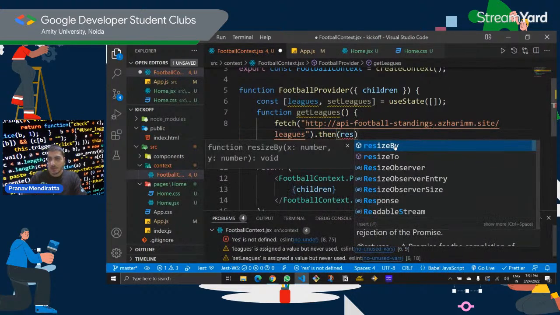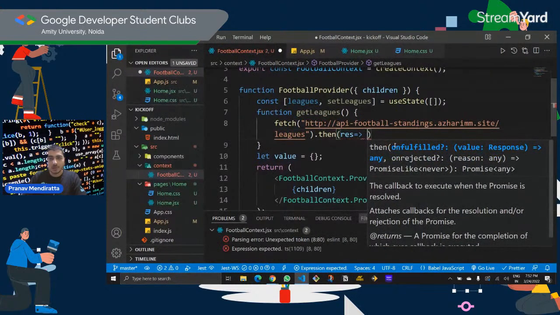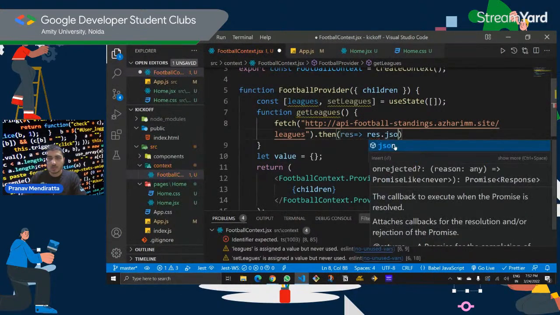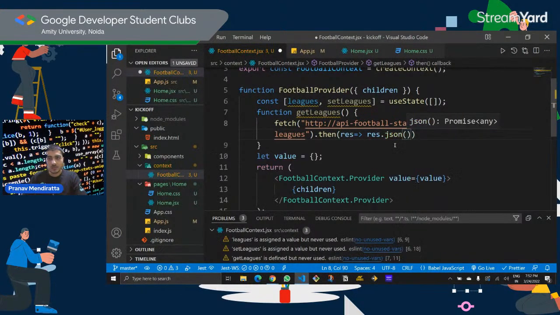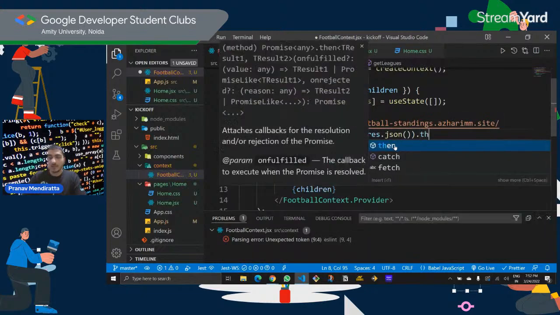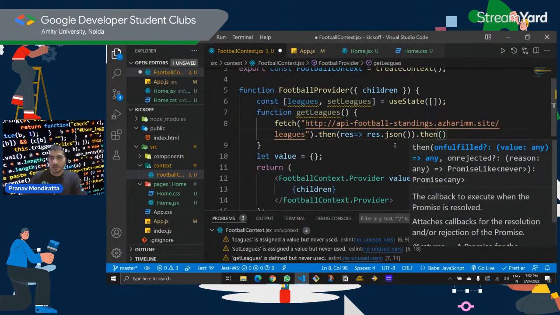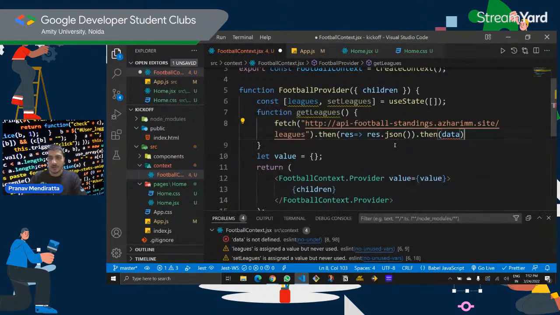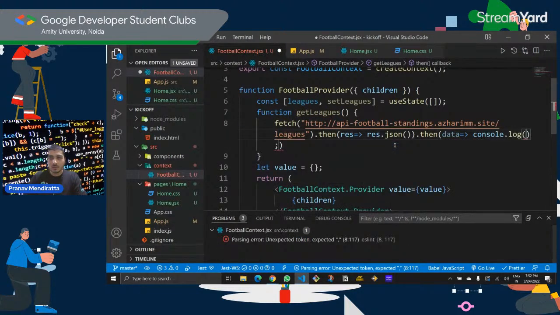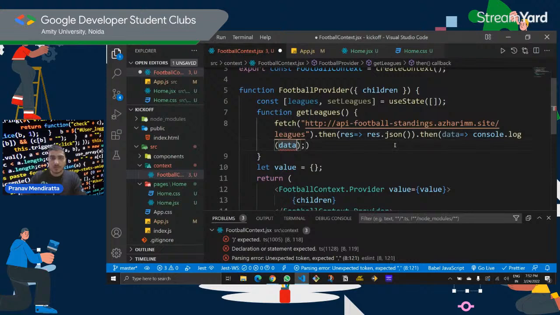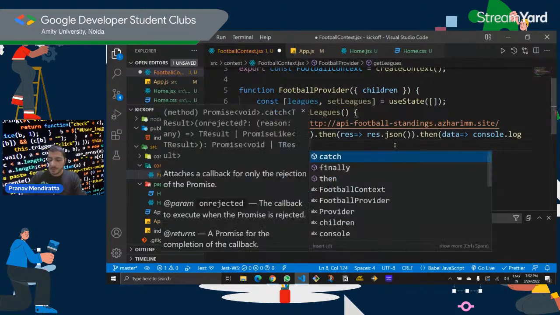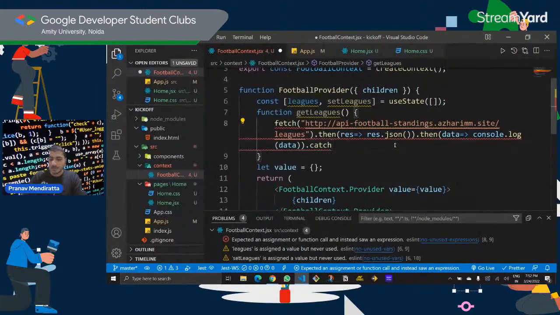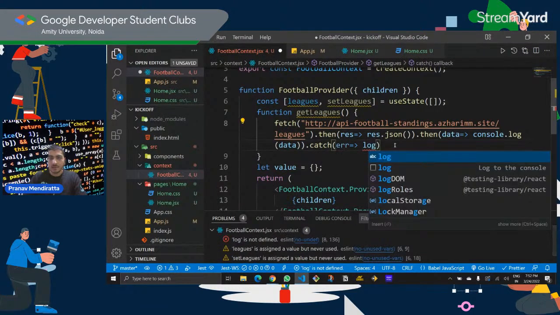We'll get the response and another arrow function. So you can return response.json. response.json also returns a promise, so again we can use a then block and we get the data. Let's check what data we are getting. For now, I'll console log the data, and then we can catch if we have any error. In the catch, another arrow function, and I'll just log the error for now.